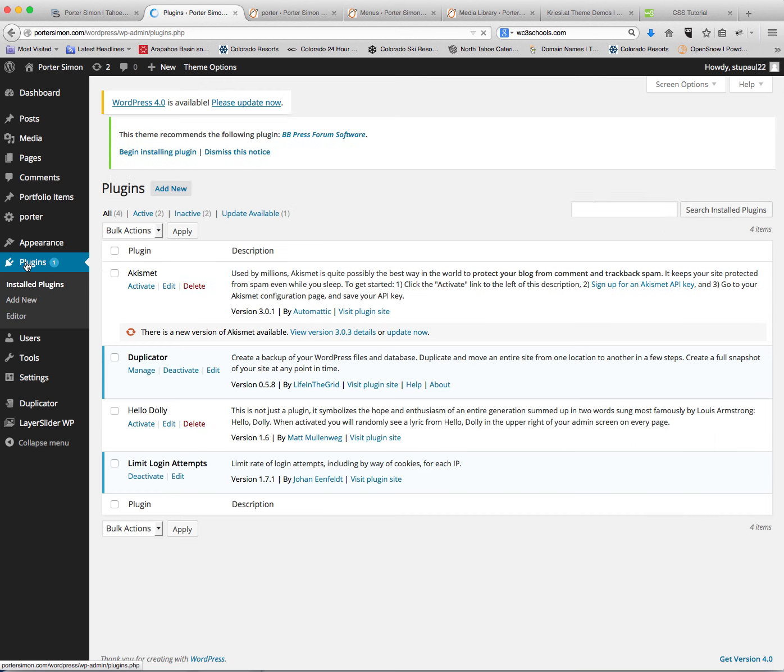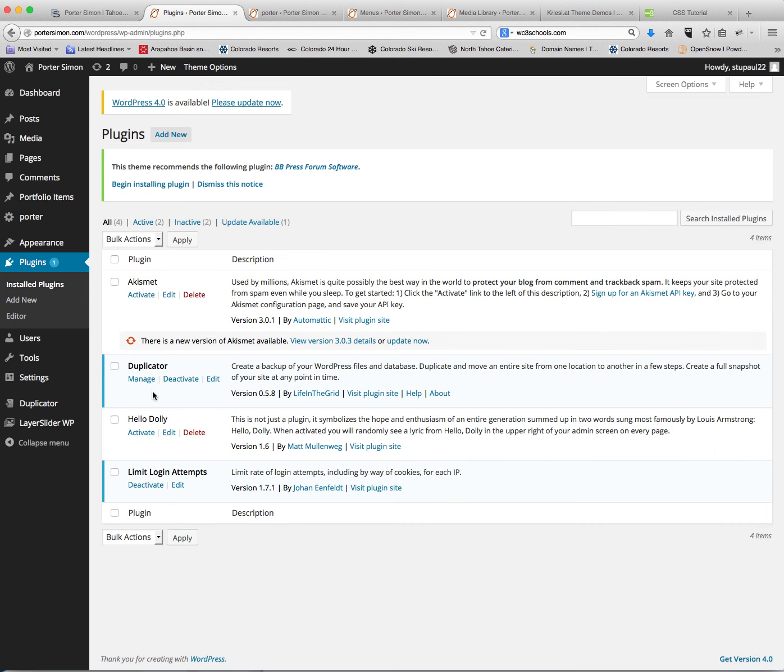This website is using this duplicator plugin, which is the plugin that I use for backing up the site. And I'll talk about that in a bit because it's down here on the menu. And then a limit login attempts, which helps to prevent spammers or hackers from logging into the site.